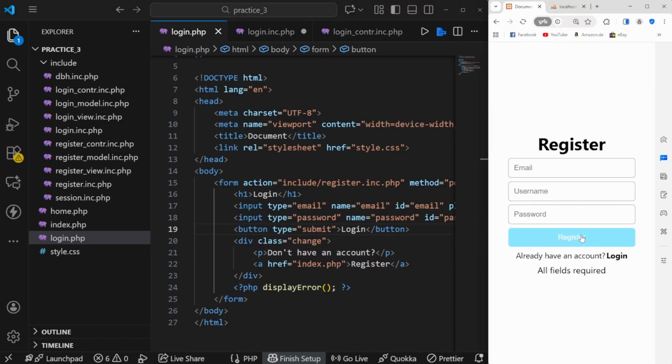So let's log in. And as you can see, we're getting redirected to the register page. So something seems to be off. And right here, I included our register page, but this obviously needs to be login.inc.php because that should be the file that we want to execute.